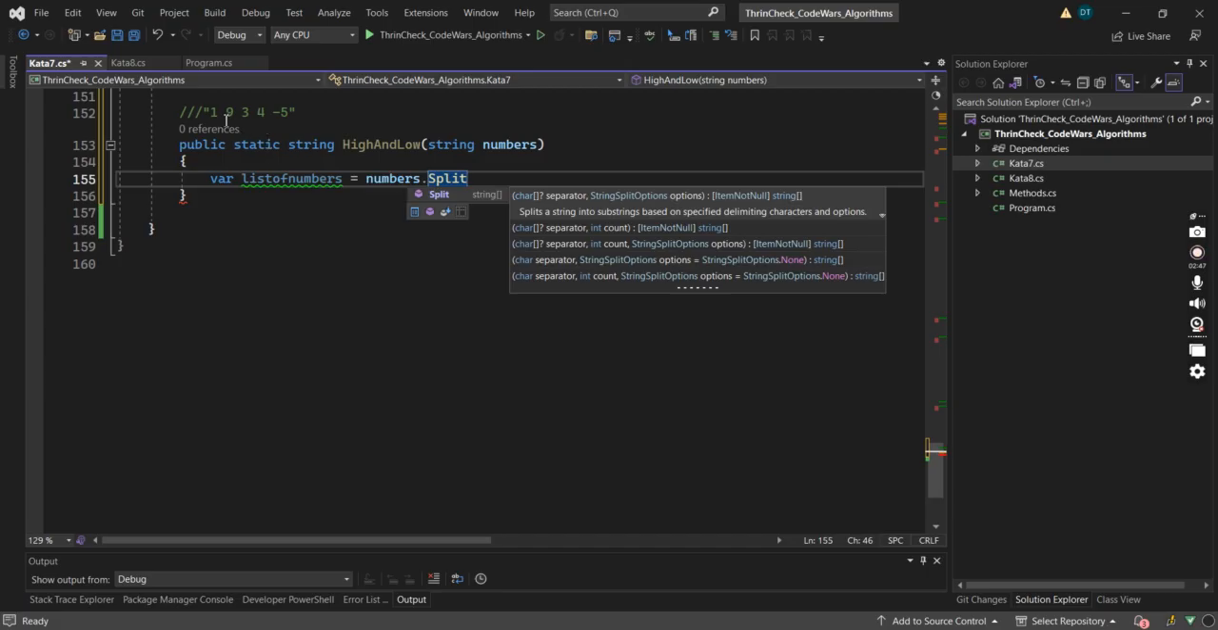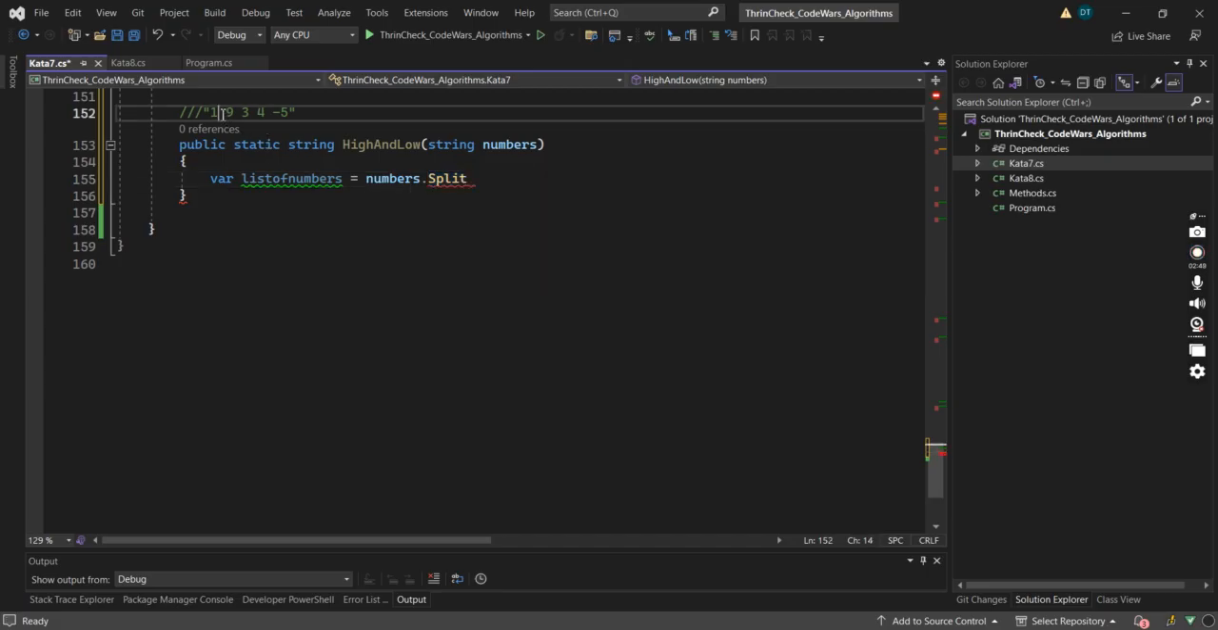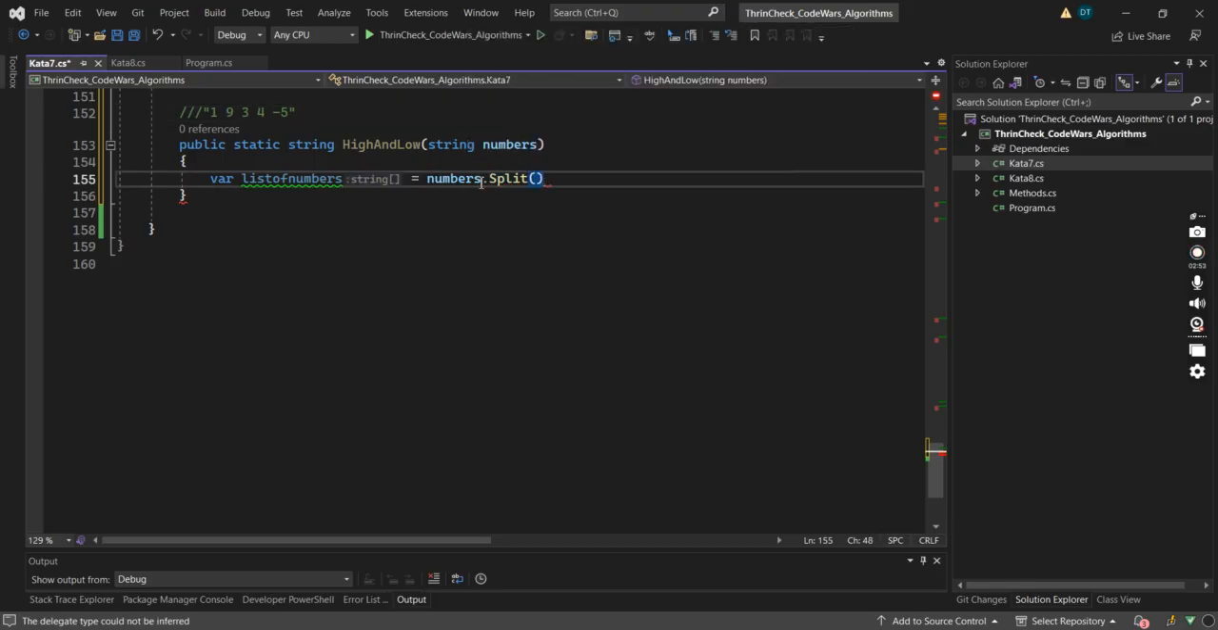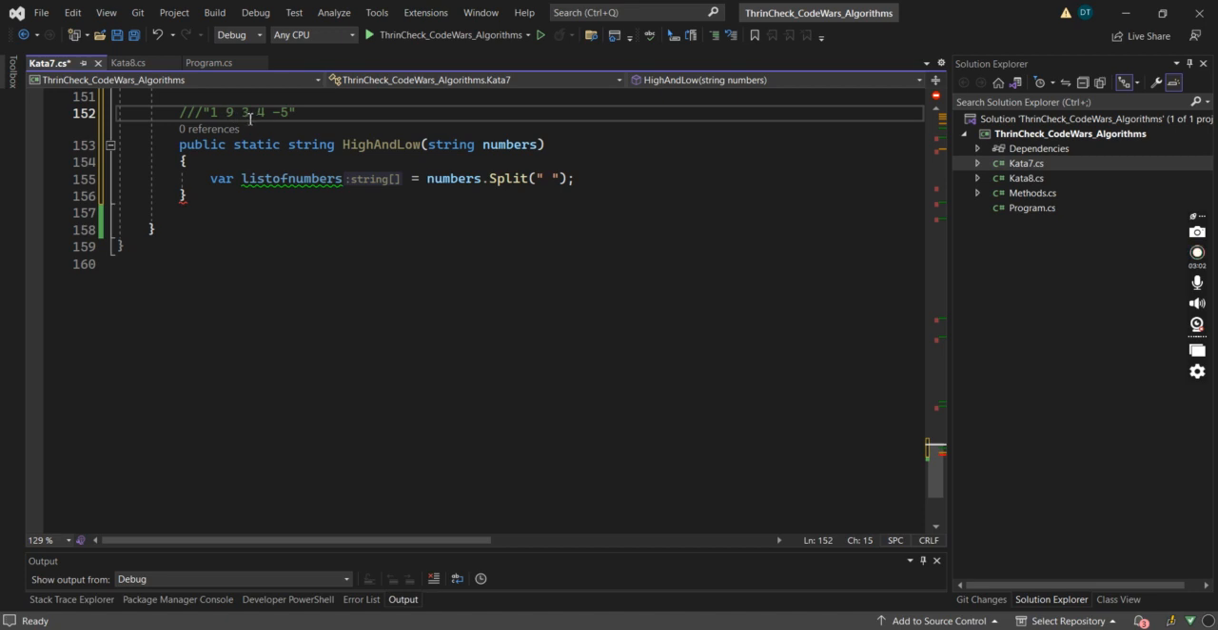Since they are a string of numbers separated with space, we split with the space. So split with space here, it will split each number with the space. So it will now be 1 separate, 9 separate, 3 separate, 4 separate, -5 separate. So now we have a list of numbers, right?